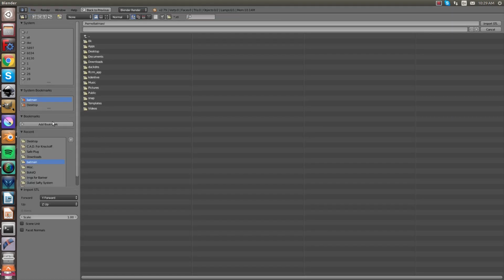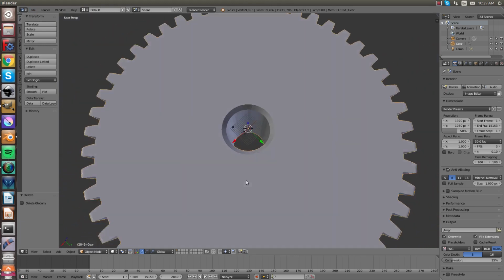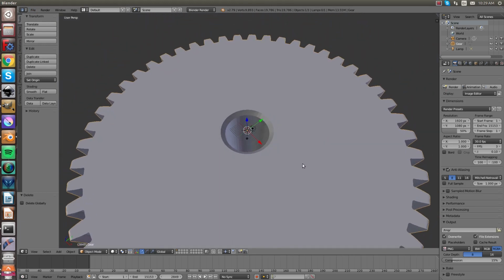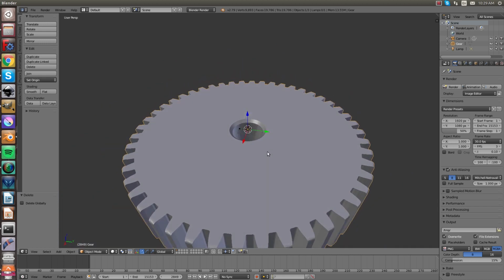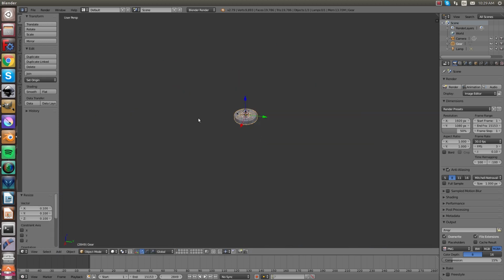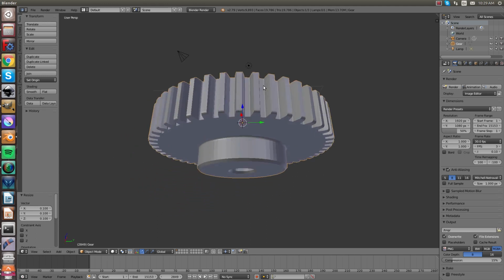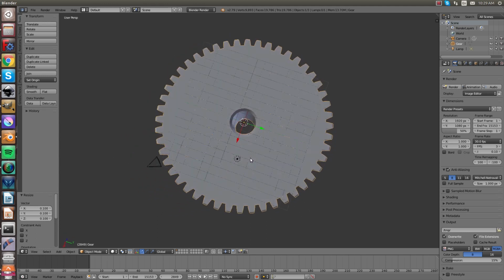I got this straight off of McMaster, which is a really great resource for getting really detailed three-dimensional drawings that are accurate, and you can just import them for free. So what I'm going to do is scale this down to 0.1, just get it into a reasonable size. Now we have our gear imported here, and you can see this is a very nice model.